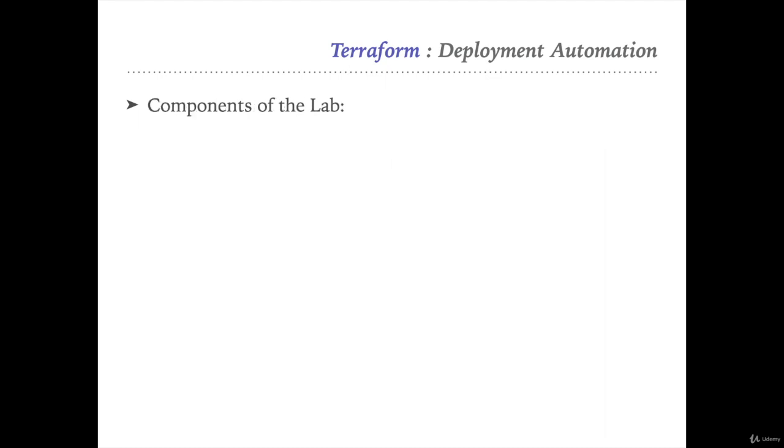So here we are listing the components of the lab which we will deploy as a part of this section. So first component will be the RDS, the primary DB with the replication. We will deploy the RDS with replication. It means this database service will be a multi-zone service.